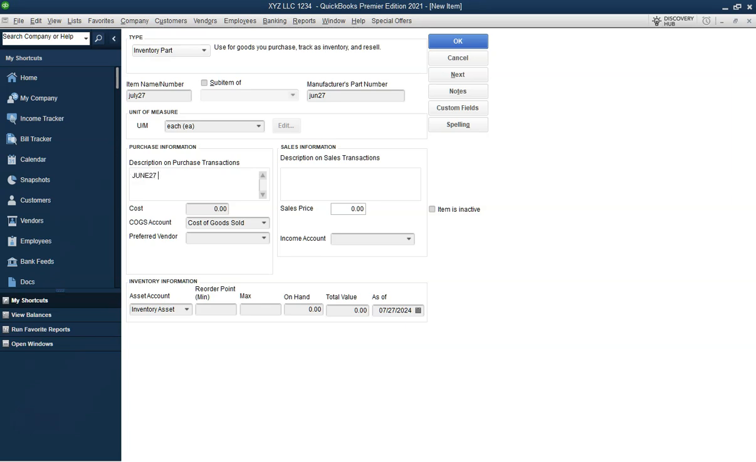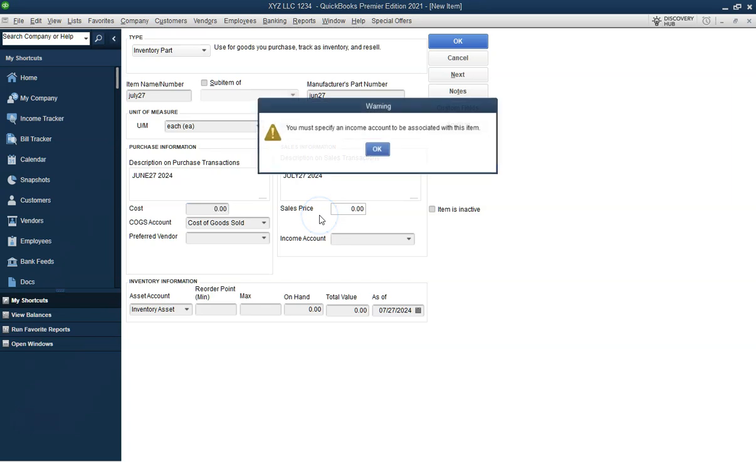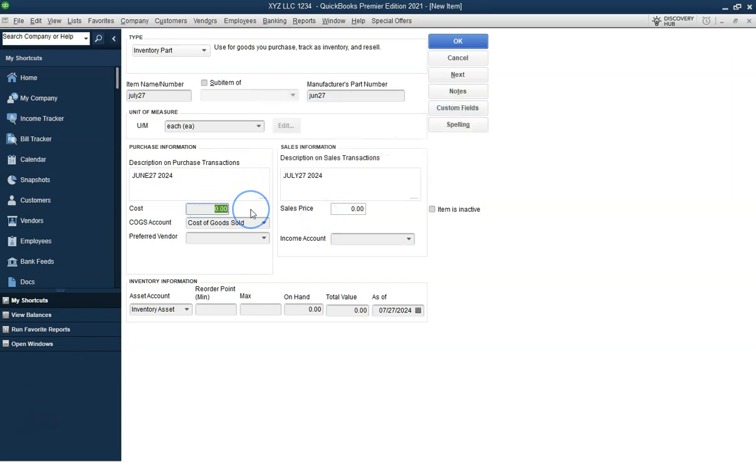To verify the inventory item, you can go back to the item list and find your newly created inventory item. Additionally, you can run an inventory valuation summary report by going to the Reports menu, selecting Inventory, and then Inventory Valuation Summary. This report will show the inventory item's details, including the quantity on hand, value, and average cost.